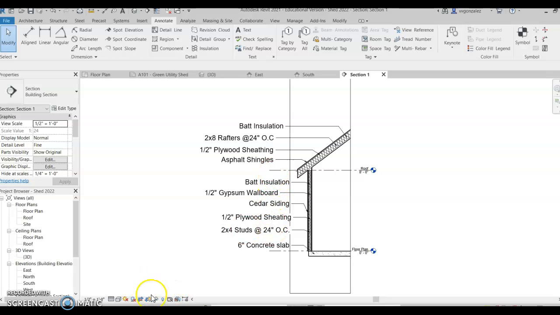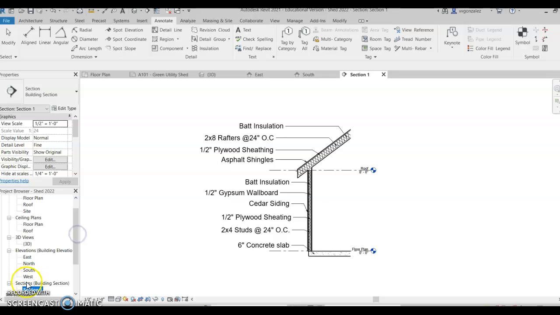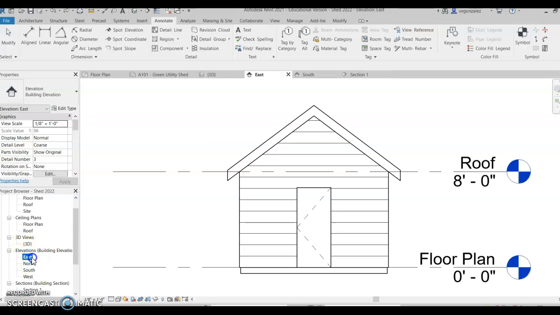So then make sure you come back down here and hide your crop region window. You want to make sure you turn that off. And then we're going to go to one of our elevation views, and we're going to annotate the roof slope. Okay, so I'm going to go to my east elevation because that's the one that I placed on my drawing sheet. And then I'm going to come up here to the Annotate tab.